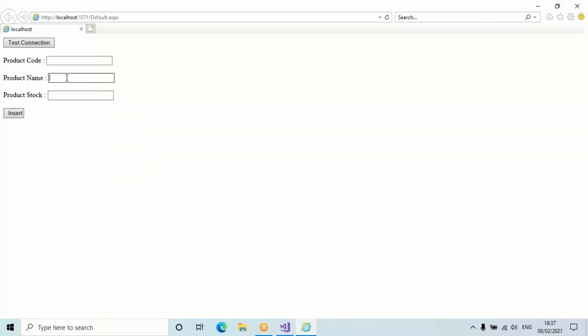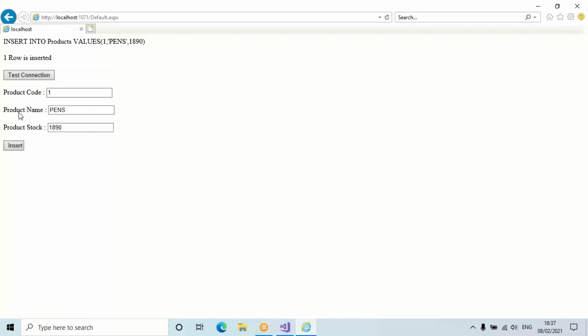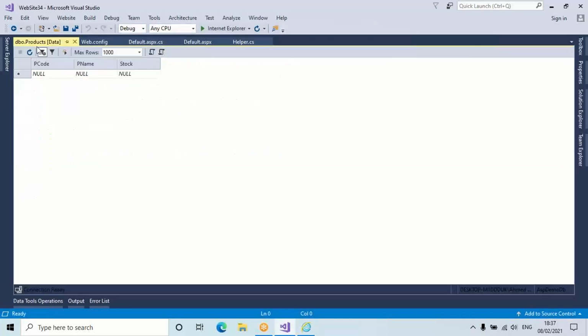Okay, product name, pens, 1890. Insert data, one row is inserted. One row is inserted is a confirmation, that one is a confirmation from the server. Now check your table. Go to Visual Studio, product table, refresh. Yes. Now the product code value is 1.